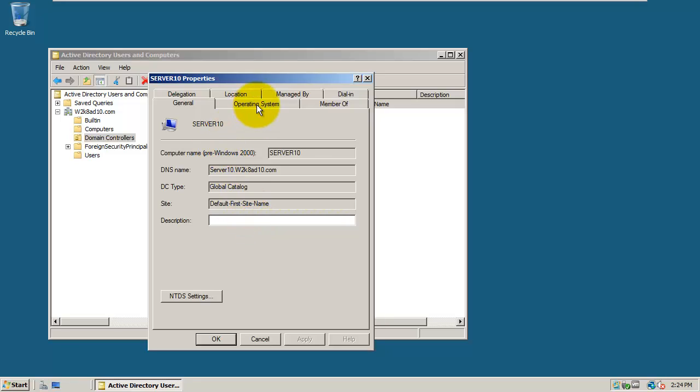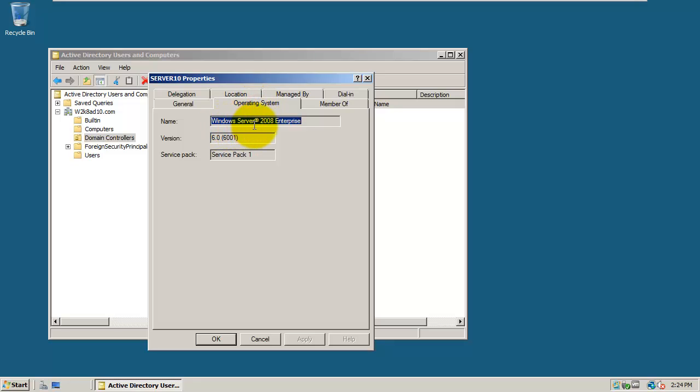The next one is the operating system. What operating system? I'm running Windows Server 2008 Enterprise, and I'm running Service Pack 1.